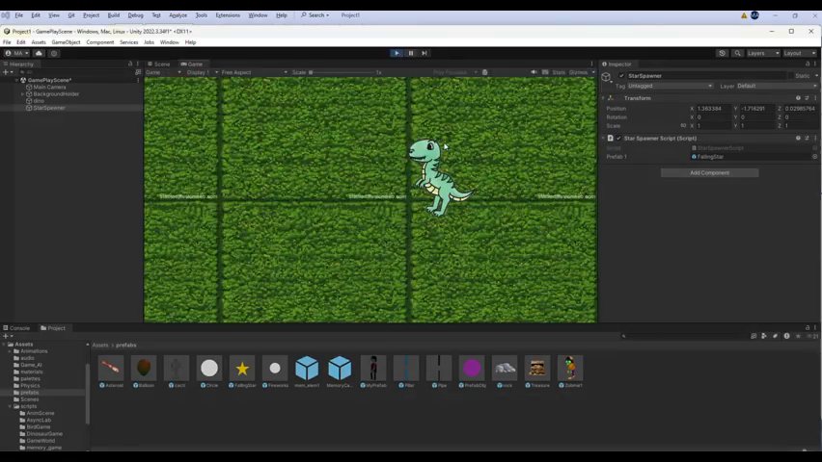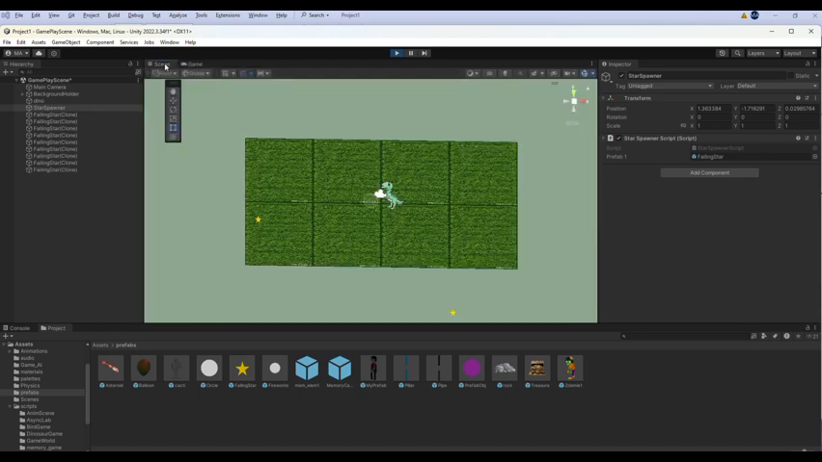Now you can run, and as you can see, the stars are falling in a certain direction: left, down, right. You can look at them here, how they are created. Of course, you can control how often you want to create the stars.